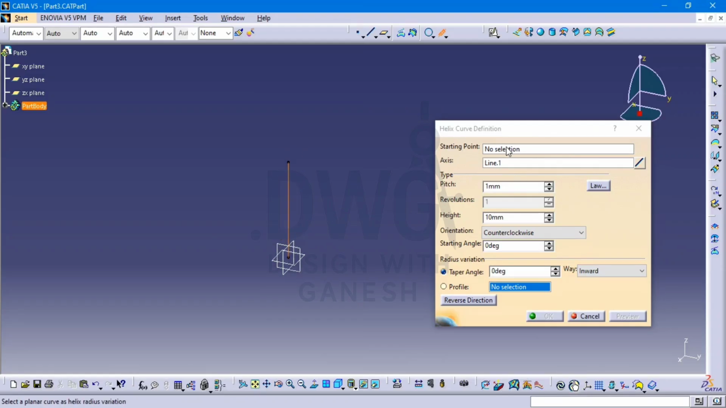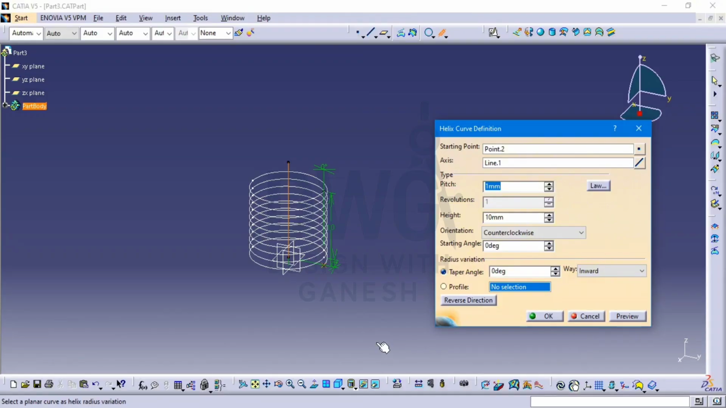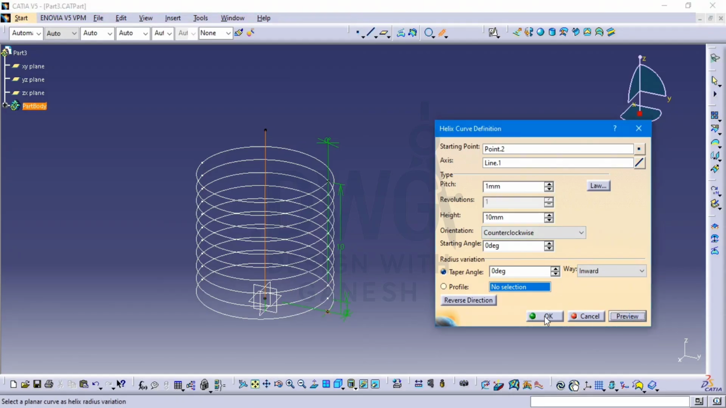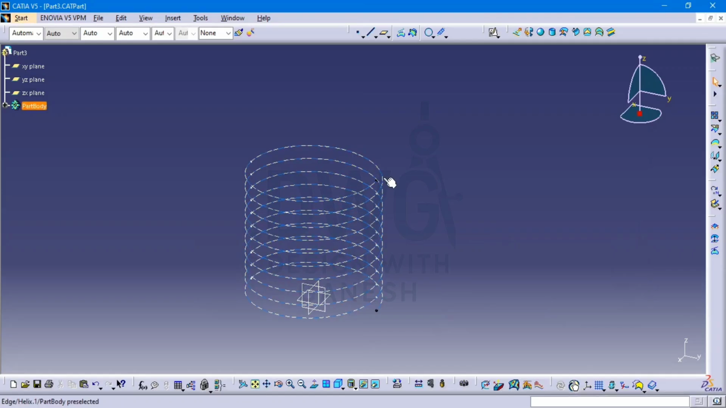Talking about the starting point, I need to create one point. In the y direction, I'm specifying the y component as 5. Click on preview. See, one point is generated at this position. Click on OK. See, this is how you can create a helix in CATIA, and make sure its pitch is 1. Click on preview, click on OK. That's it. And then we need to add two hooks, right?